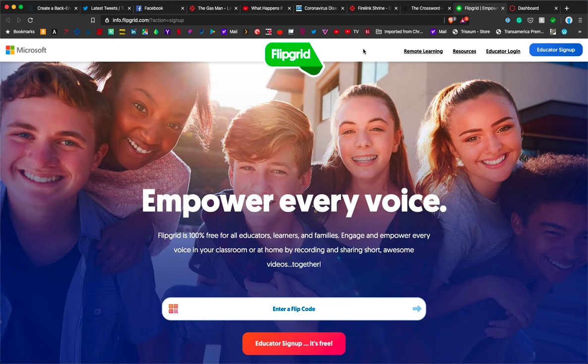So first thing is that FlipGrid is provided by Microsoft. And this is a tool that is primarily about creating interaction with your students. So it's giving you a way to create interactive exercises with your students, and then giving your students a way to share things that they create with other students in their class.